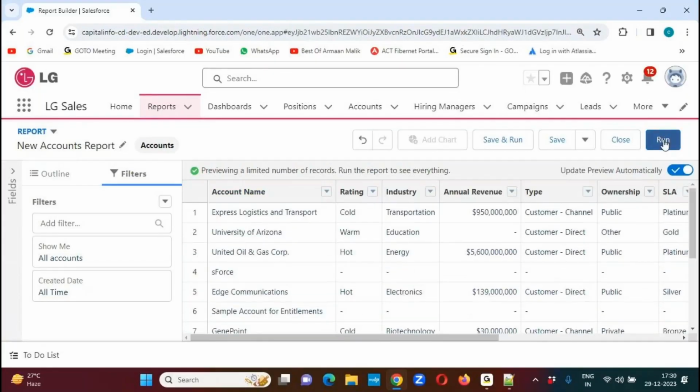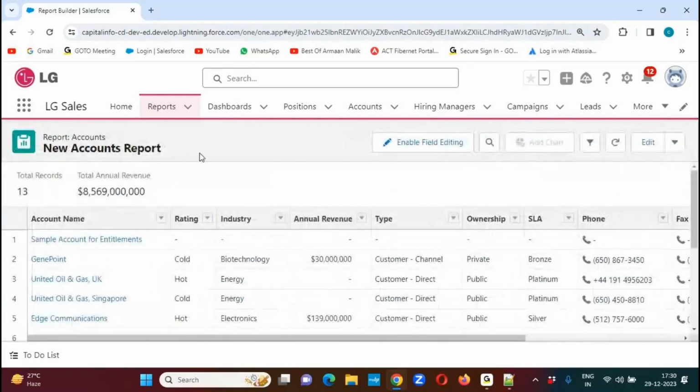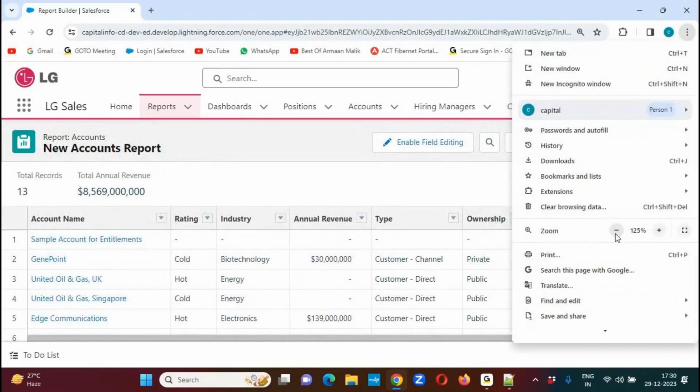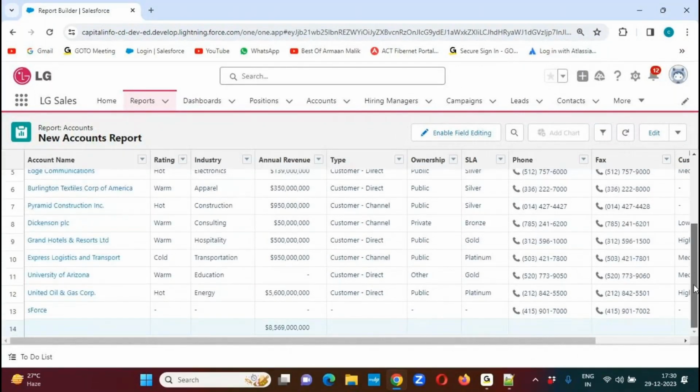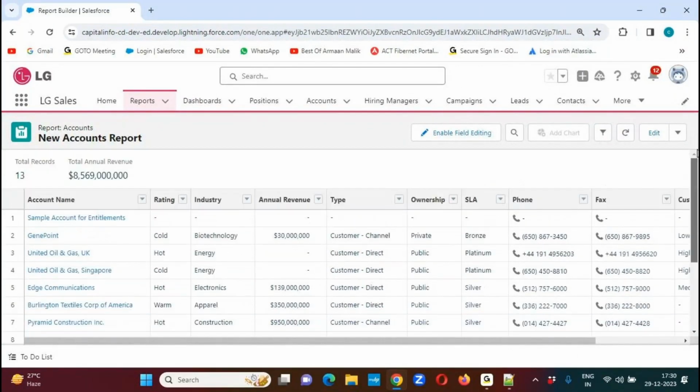Now click on run button. Now I am able to see all the records available inside my object. In my object, I have a total of 13 account records. All the 13 account records are visible inside my report over here. It's a normal tabular report as of now, which I have configured.